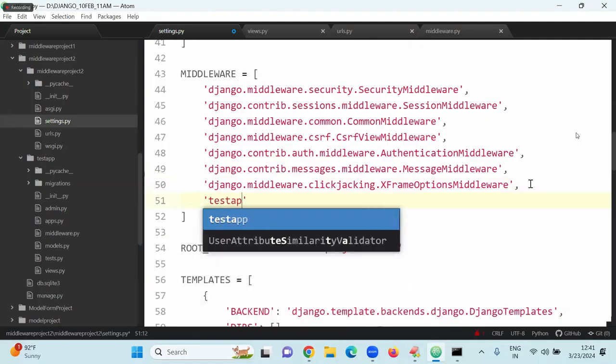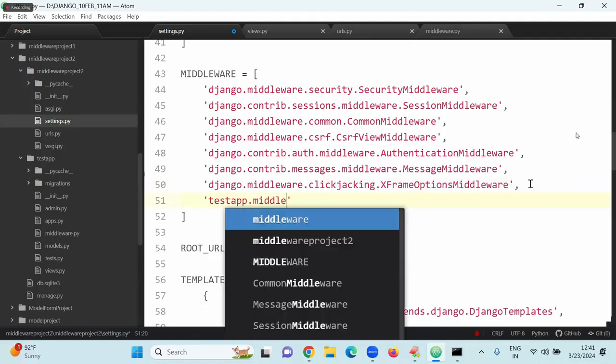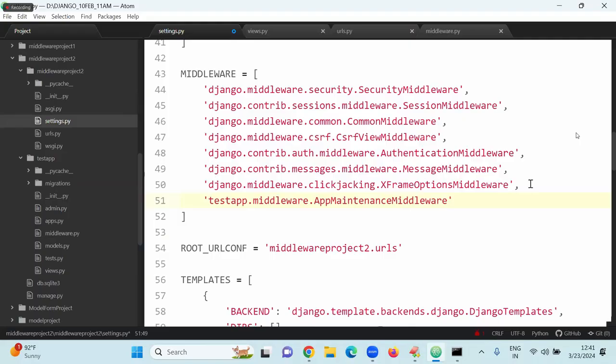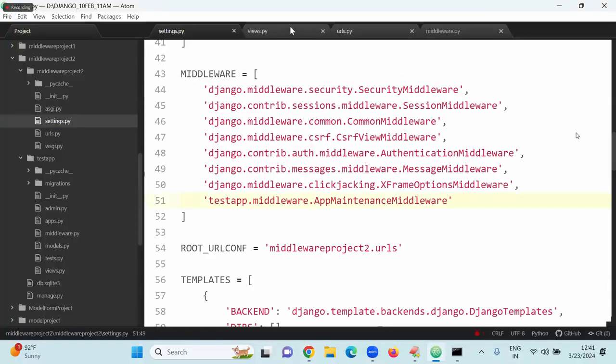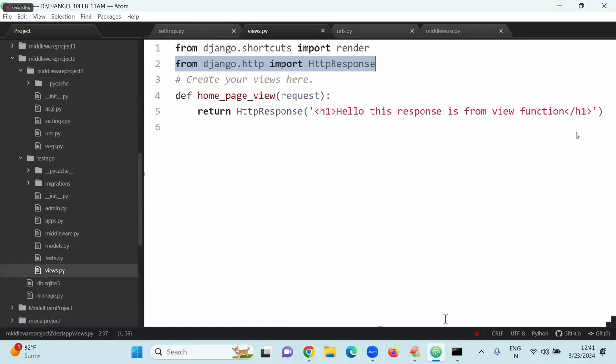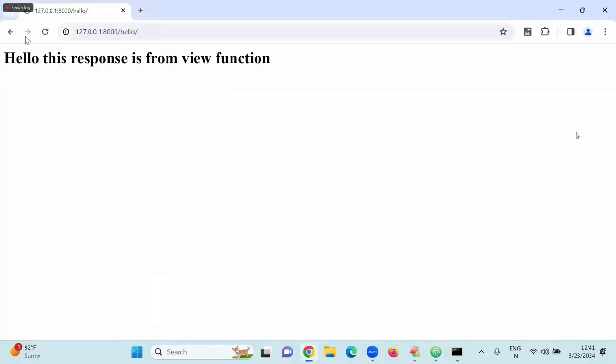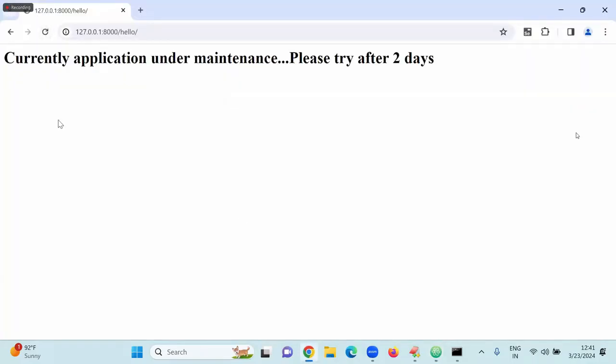What is the app name? testapp. What is the module name? middleware. What is the class name? This one. Previously it said hello, this is the response from the view. Now my view is not working, my developer is working on the view, something went wrong. But I want to send a message to the end user. Now send the request. Currently the application is under maintenance. Please try after 2 days.